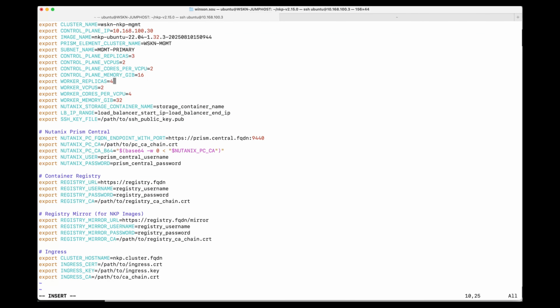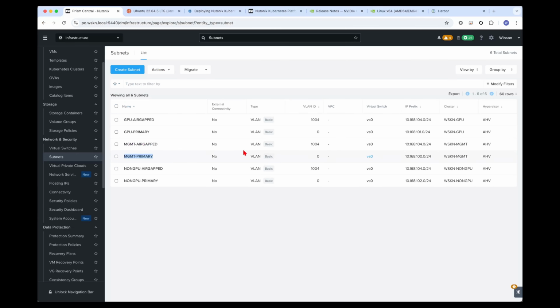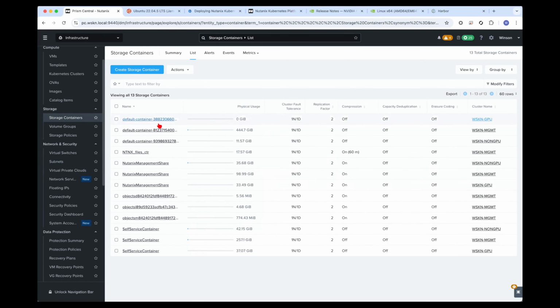Control plane and worker replicas and all of the configurations, I'll just leave it as it is. The storage container name is going to be self-service container. So that is the default container that comes out of every NKP cluster, but you are free to change it to something that you want as well. So it's under storage containers, we see there's a couple of containers. There are containers that are created by default.